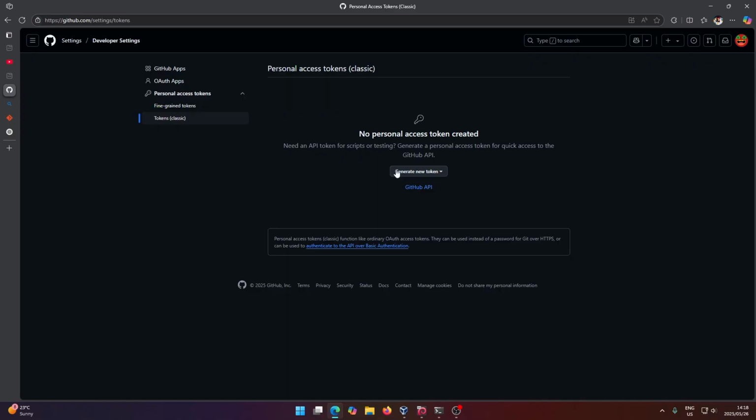So in here you want to click on generate new token and generate new token classic. Now I'm not going to click on this because it's going to show you a password that you can use to access my account, but you click on this, and then once it gives you that password, copy it and keep it somewhere safe. So we're not going to use it right now, we're going to use it in a few minutes. So save it into a notepad text file or something, and make sure you have that safe.